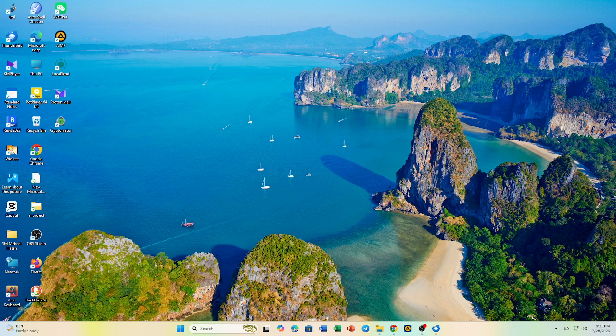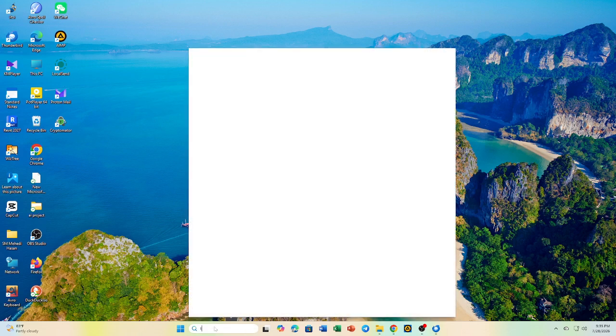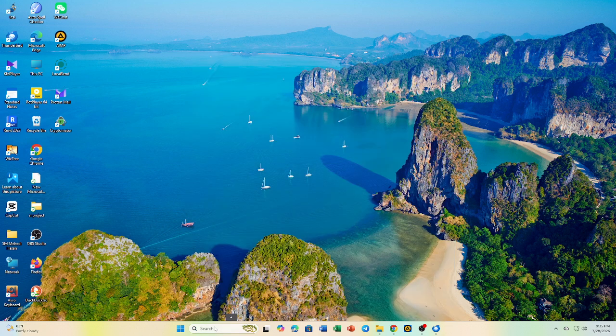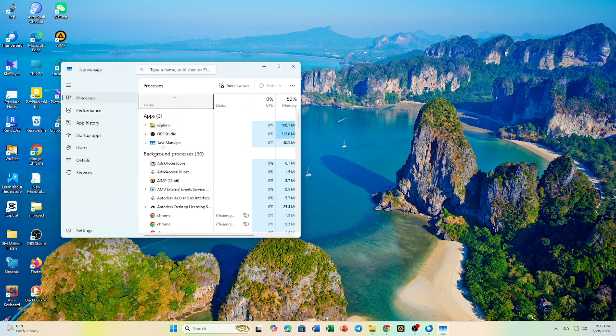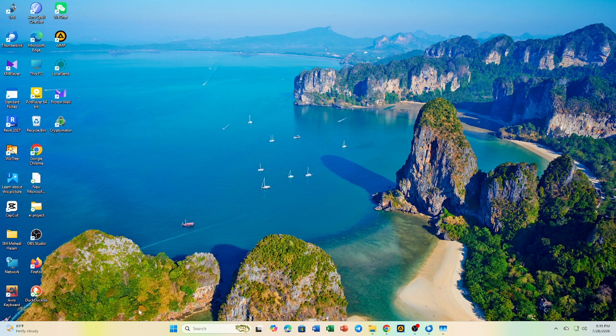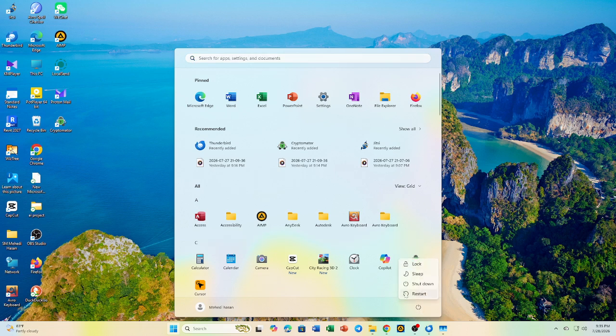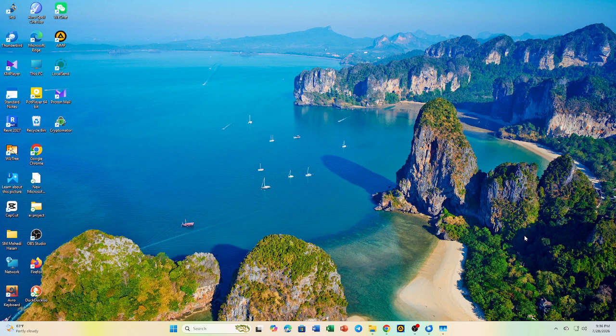So let's get started. First, make sure Thunderbird is completely closed. Check your Task Manager or System Activity Monitor and end any Thunderbird process that may still be running in the background. Next, restart your computer and try opening Thunderbird again. Sometimes a temporary system issue can prevent an application from starting normally.